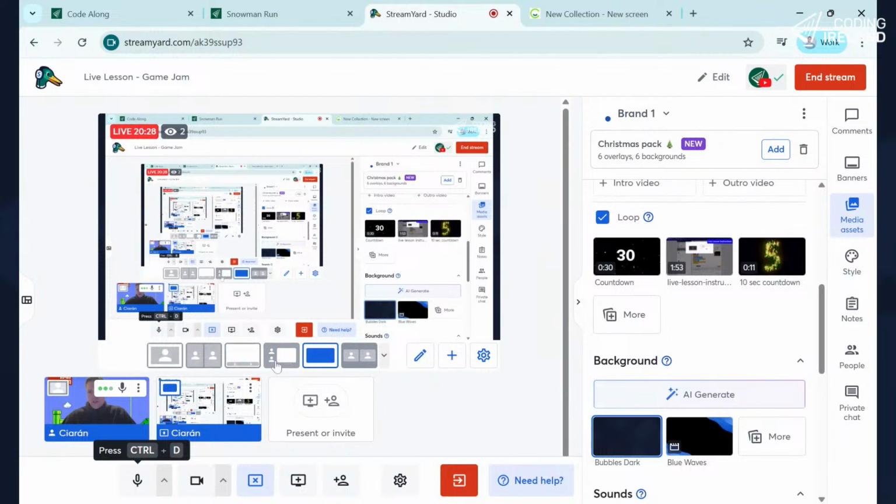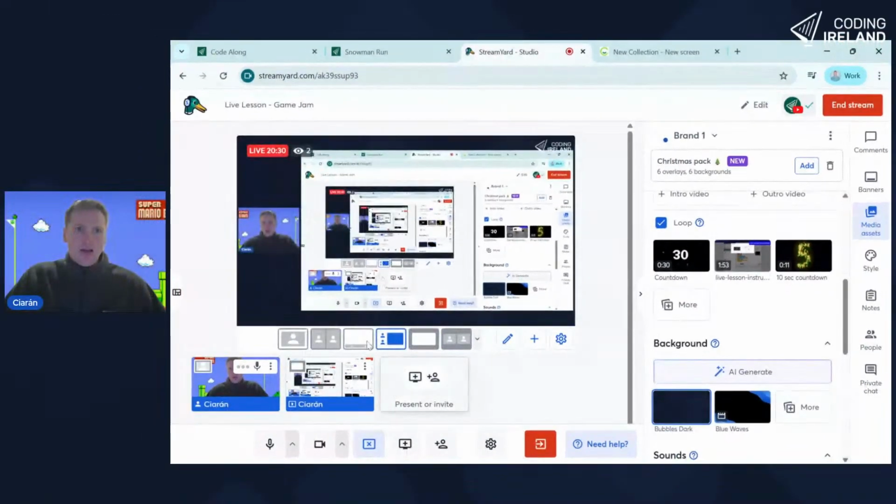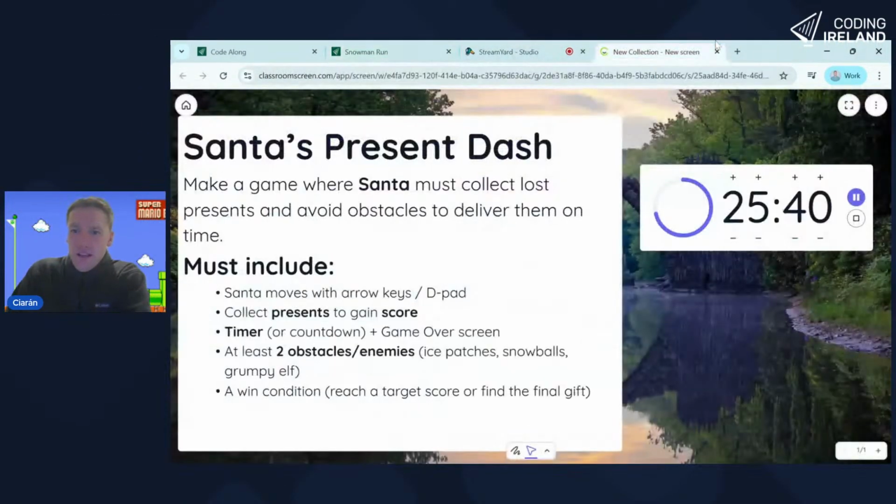Okay, guys, you are 10 minutes in, just over 10 minutes in. By now you should probably have the basis of your game. You should probably have the Santa. Now you could use Scratch or MakeCode in this. I never actually said that, but you could use Scratch or MakeCode Arcade. You still have loads of time to start again if you wanted to, and you should be well on your way.